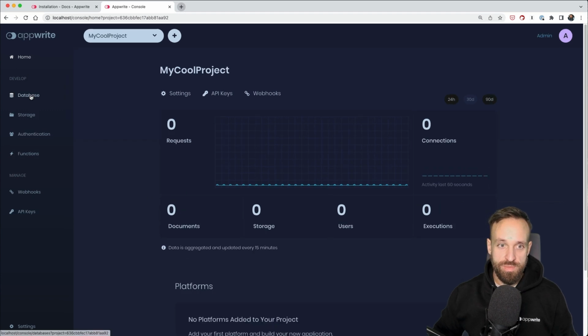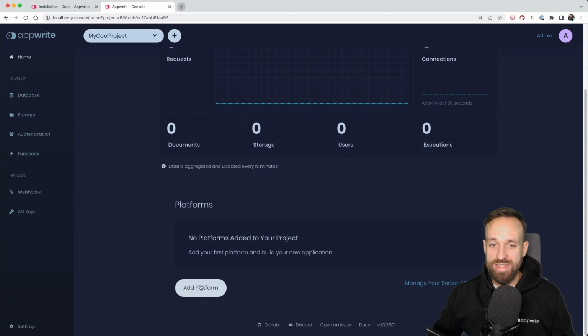We got home, database, we got storage for file upload, we got authentication for users, and we got cloud functions. We also got access to webhooks and API keys. However, the first thing we're gonna do is actually add a platform to our project.